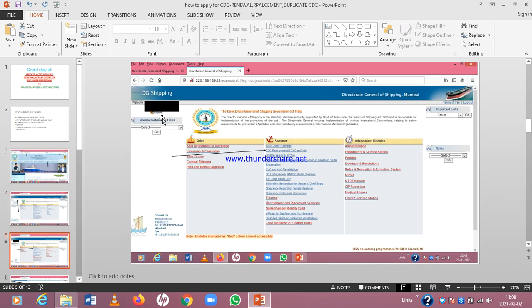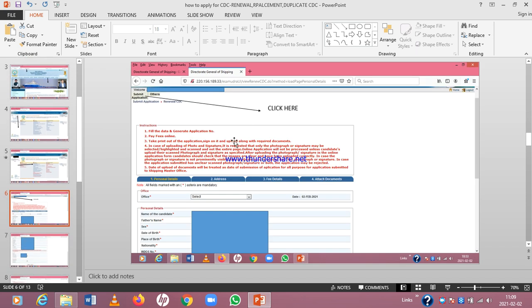When you press login, this page will open. Here you click on CDC management and COC as cook, but we are not interested in COC as cook now. As of now, we're interested in CDC management, so you click here on CDC management. When you click on CDC management, this page will open. Once this page opens, you click on submit application. When you click on submit application, you will get the options for renewal of CDC, duplicate COC, or renewal of CDC. If you want to do renewal, click on renewal. If you want duplicate, click on duplicate.